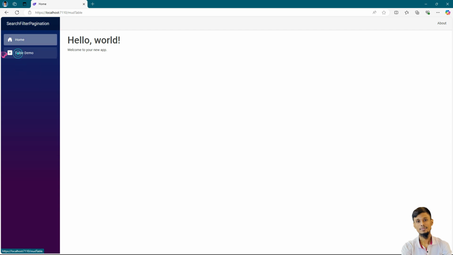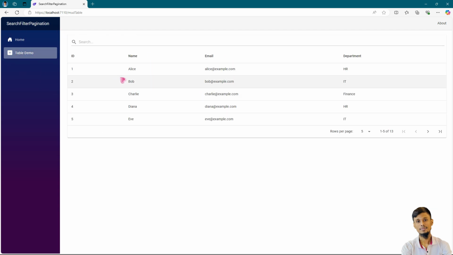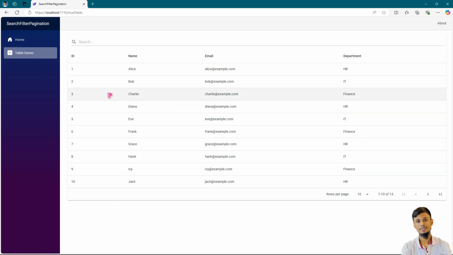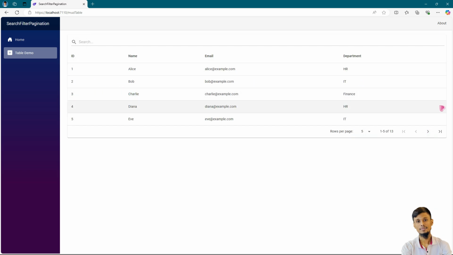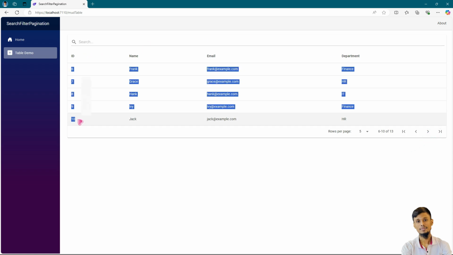Okay, click on table demo and see we have our data. It's already loaded, and here we have rows per page option that we have set in the code, 5, 10 and 20. Like if I click on 10, then it shows 10 data, and if I click on 20, then it will show 20 data, but right now as we have only 13 records, it's showing only 13 records here.